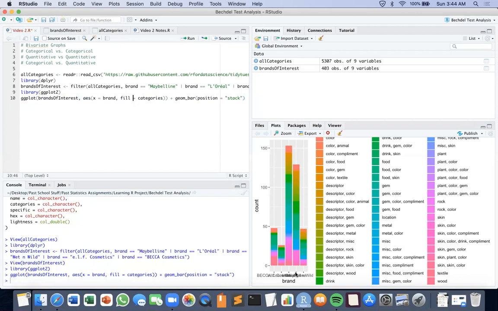So each brand has one bar, just one, not a bunch of bars for each brand, but just one with different colors stacked on top of each other. And each stacked item is a particular color, and that color corresponds to the category. So that's what we have going on here when we said fill equals category.